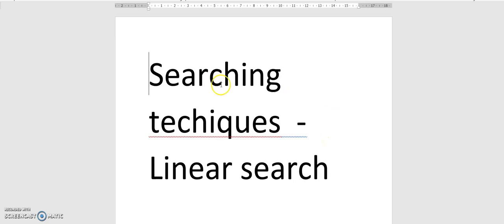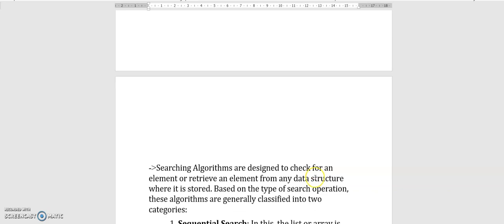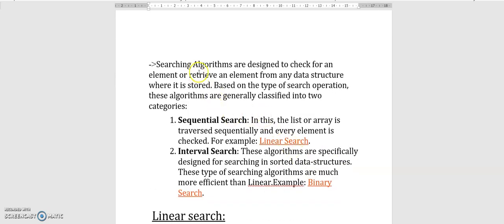Today we are going to discuss searching techniques. In this technique, we are going to discuss linear search. First of all, what is meant by searching? Searching algorithms are designed to check for an element or retrieve an element from any data structure where it is stored. Here, retrieve means accessing an element or checking an element from any data structure. That means it is any type of data structure.